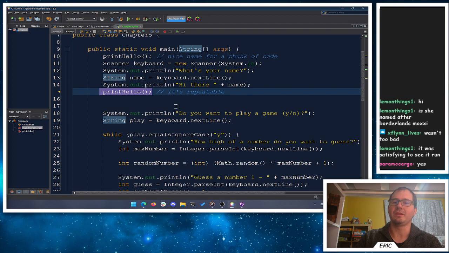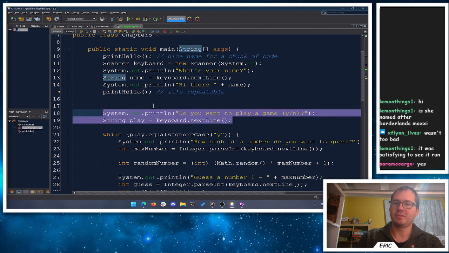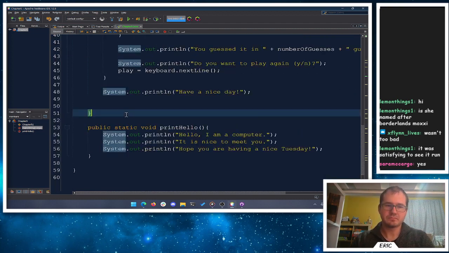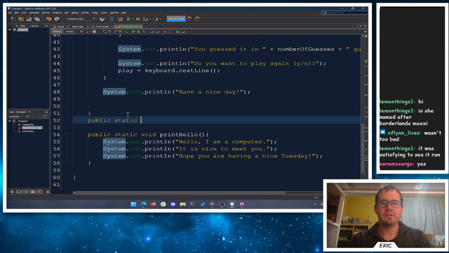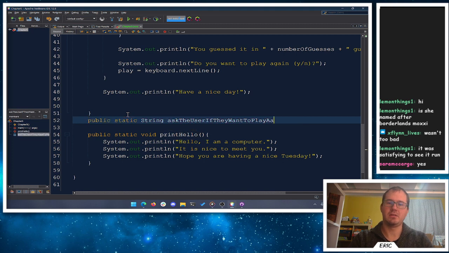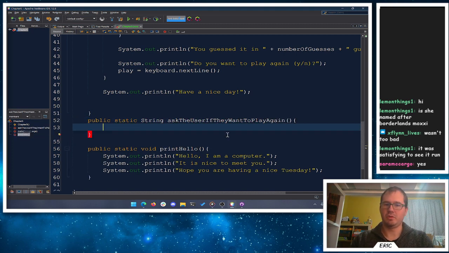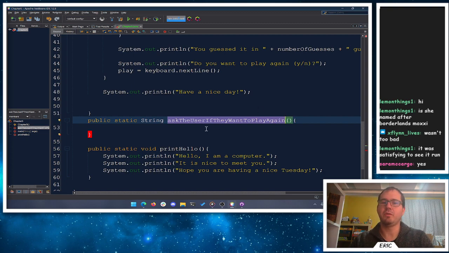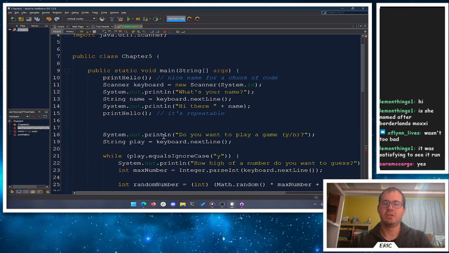It just does something. But if we wanted to write a method that returns a particular value here, we can do that. So you write public static, and then you have to say the type that you're returning. So this is going to be a type of string. Asks the user if they want to play again. So we'll ask the user if they want to play again. It's a long name for a method here, but it's very descriptive of what it's doing. So we'll say, do you want to play a game?